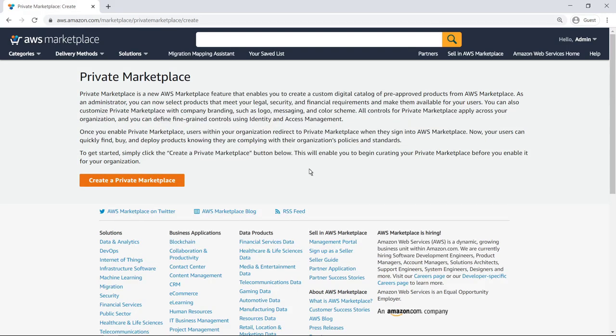AWS Private Marketplace is a customized digital catalog that includes authorized software products from AWS Marketplace. Private Marketplace enables administrators to help their end users quickly access the software tools they need while ensuring third-party software is vetted and approved through the organization's internal policies.